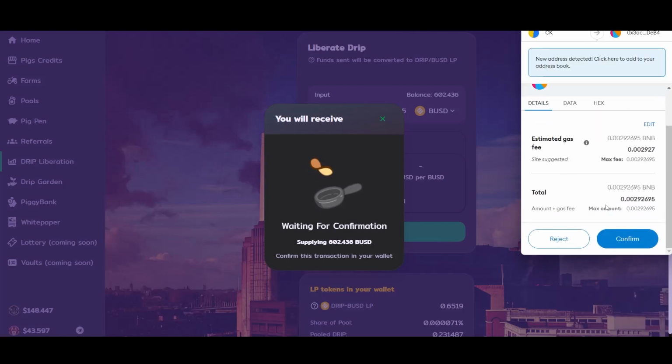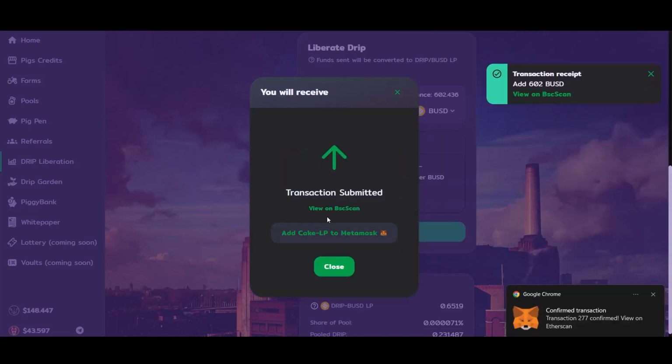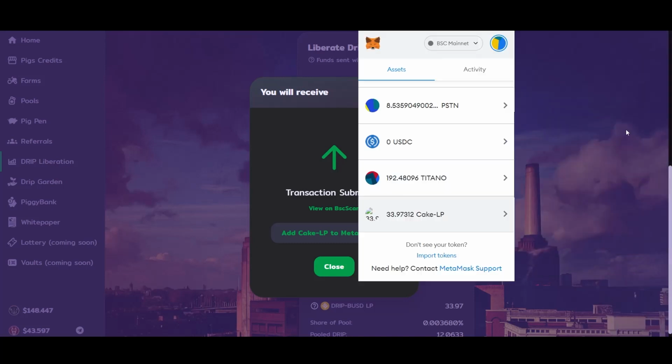I am now being prompted. Confirm. And here is where you click to add the liquidity pair token into your wallet. You click here and it will show you your token here. You can add the token. So now I will be adding this token. If you go back to your MetaMask, you can see that I have this Cake LP token. Now you would have to take note of this. There is no symbol here and it just says Cake LP token. That's just the way the LP tokens look. That's just the way they are.